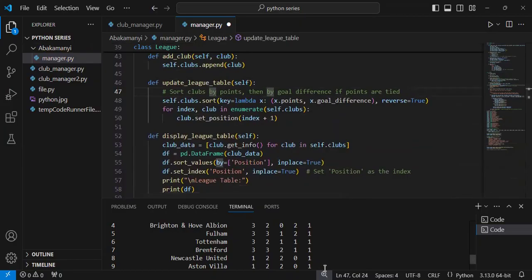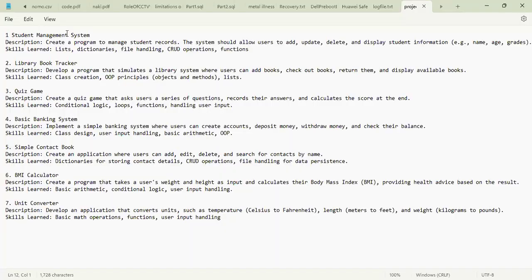So there are a few projects here which you can try to create. You can create a student management system. You can create a program to manage students' records. This system should allow users to add, update, delete, and display students' information, e.g. name, age, grades, and so on. The skills you'll be using here are lists, dictionaries, file handling, CRUD operations. CRUD means create, read, update, delete. Then functions. So you can do this.